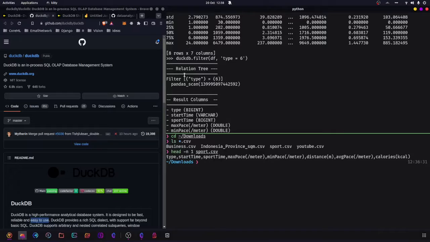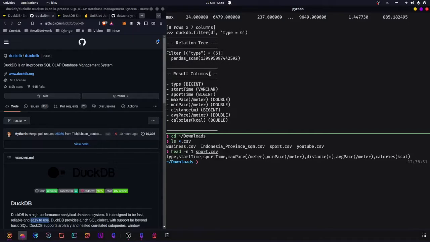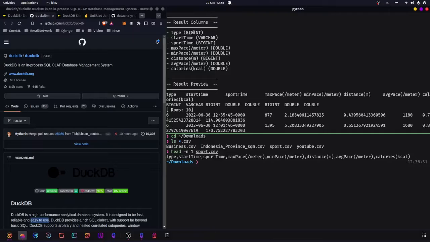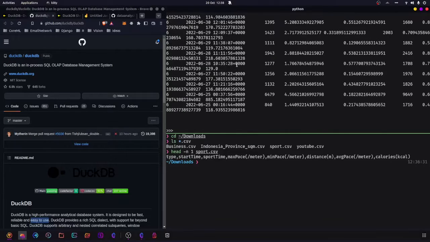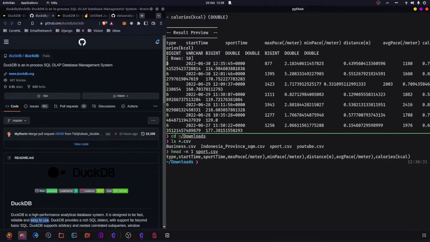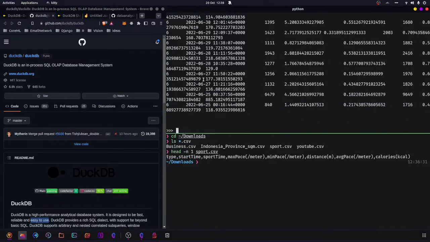So it gave me the relation tree. It tells me this is the filter. It's doing a pandas scan. And then it's telling me these are the result columns. So type is a big integer, meaning it can be a 1 or 2 or 3 or 4. These are all integers, but it cannot be a 4.4 because that would be a double type. So this is a big integer. This is a variable character, so this is just a character string. This is a big integer, again, double. So it gives you all of that. Then it gives you a results preview. It says, you may not have asked for it yet, but here's a result preview. If you were to go ahead and run that, this is kind of what you're gonna get. So it gave me all the different rows where that equals 6, and look at how simple the command is. It's just DuckDB.filter type equals 6.